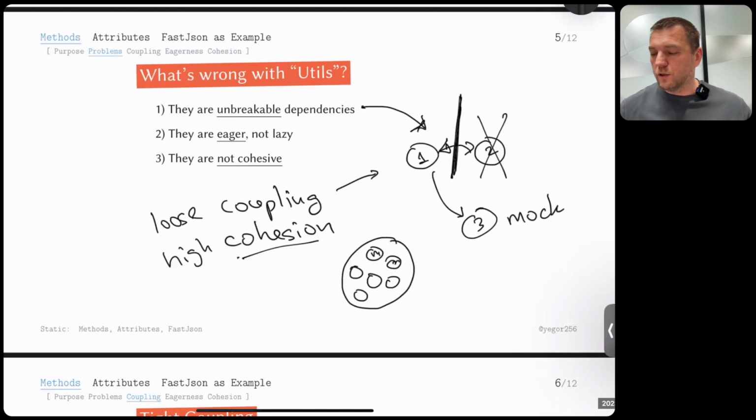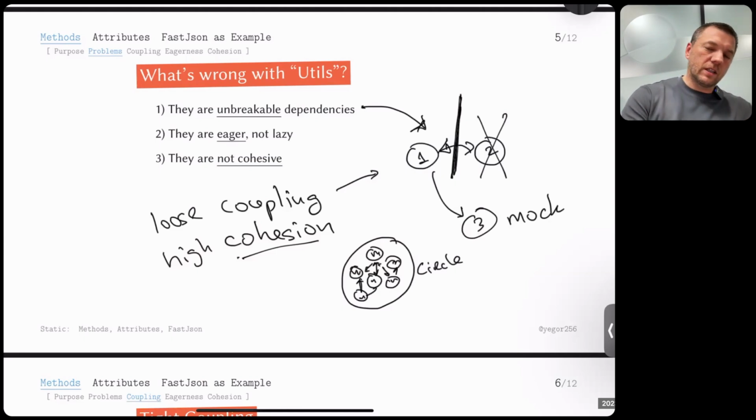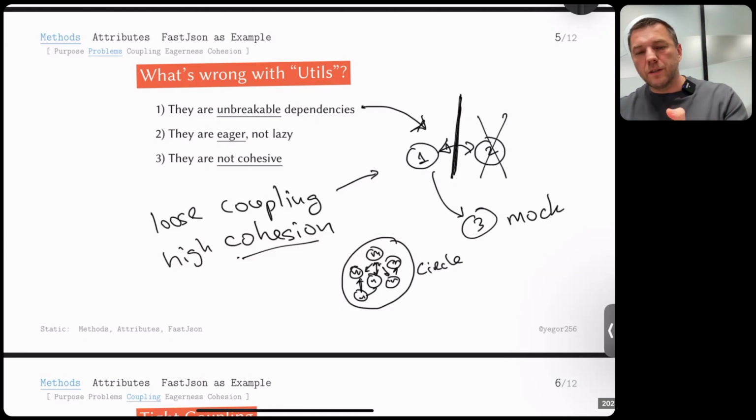Method 1, method 2, method 3, method 4, method 5, method 6. 6 methods in the class. So cohesion means that they all need each other. So they all are somehow related to each other. So for example, this class is called circle. And then the methods are calculate the square, calculate the perimeter, move the circle, paint the circle.